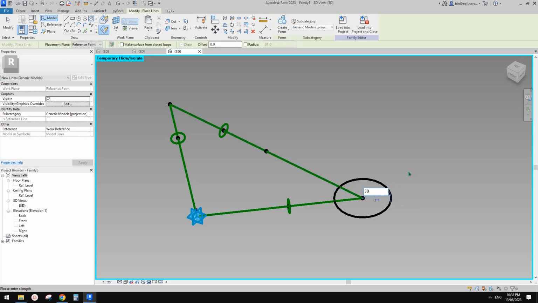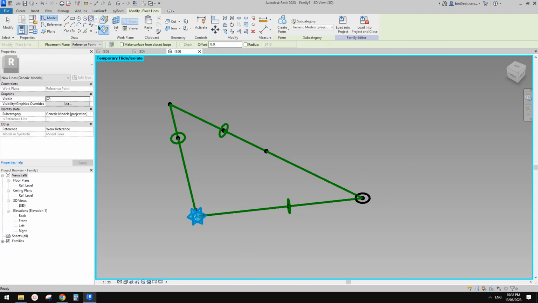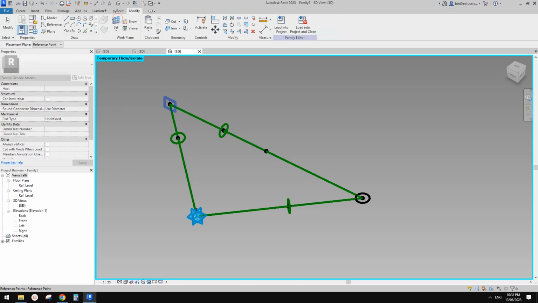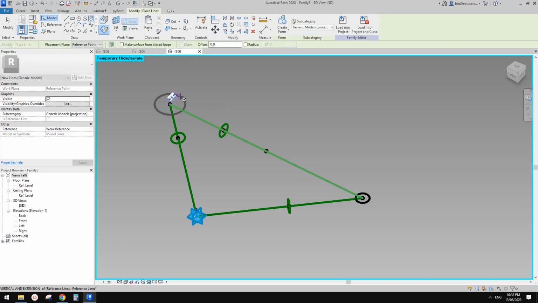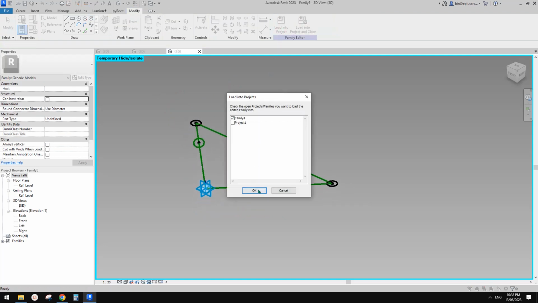So I'm going to make it 30. And that's it. Do another one: model line, circle, draw on work plan, set work plan, tab, and place it. Type in 30, and that's 2. And then let's load this one into the family again.